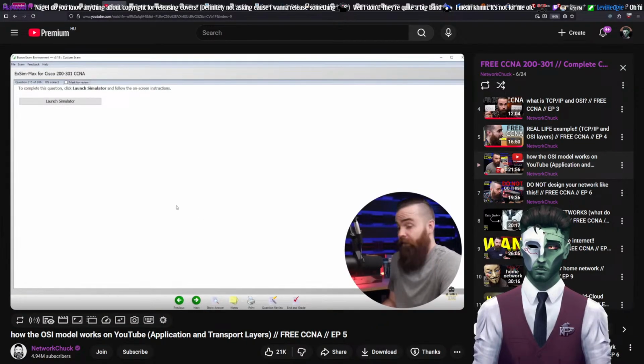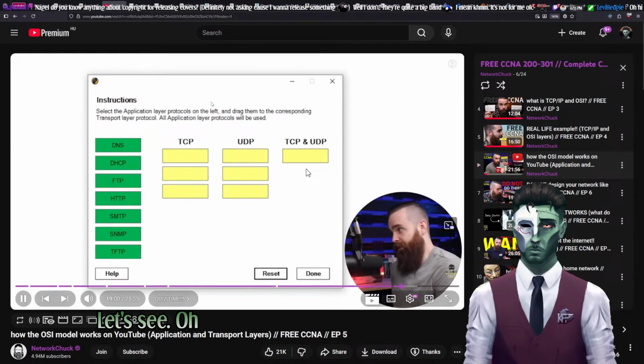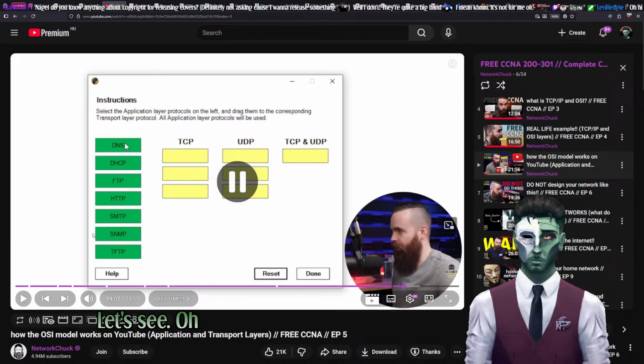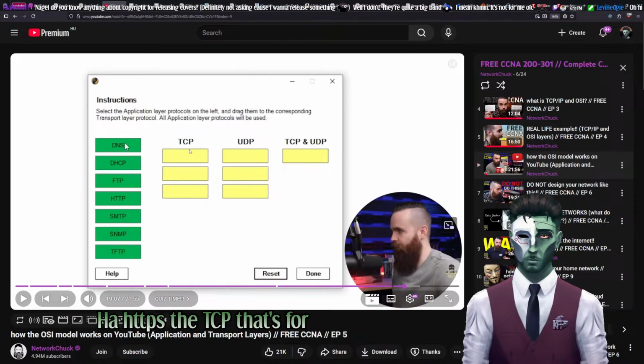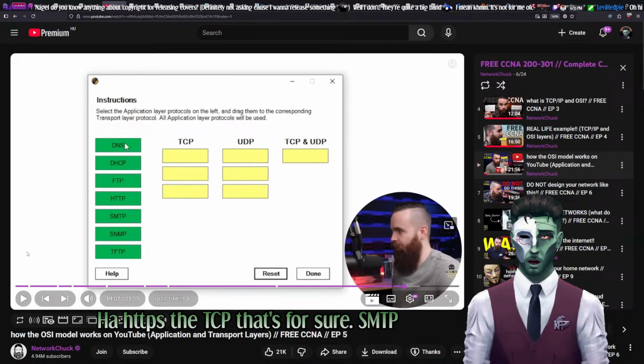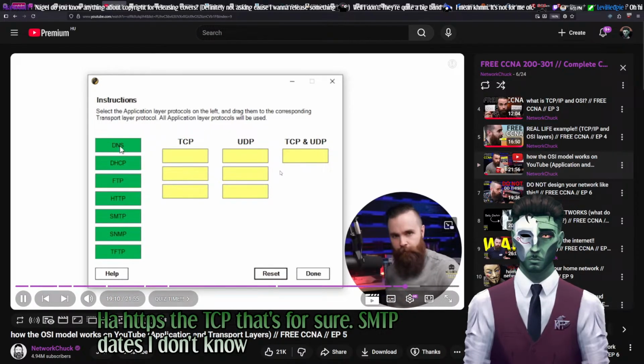This will be a simulator question very similar to what you might see on the exam, so I'll go ahead and launch this right now. Ooh, look at this. So select the application layer protocols on the left and drag them to the corresponding transport layer protocols. All application layer protocols will be used. HTTP is TCP, that's for sure. SMTP, I don't know. So I know you can't drag this with me, but write it out on a piece of paper and see what you got.